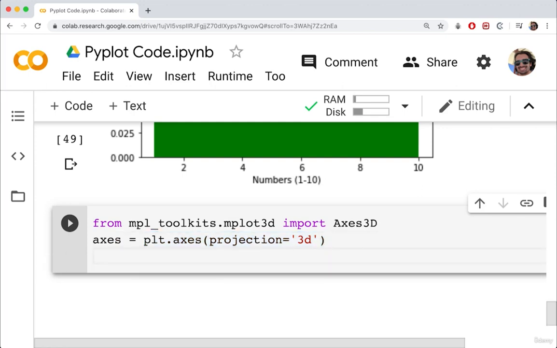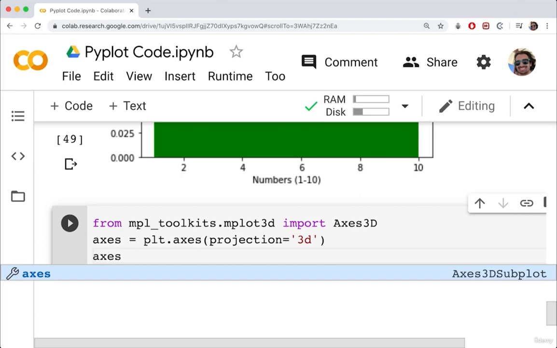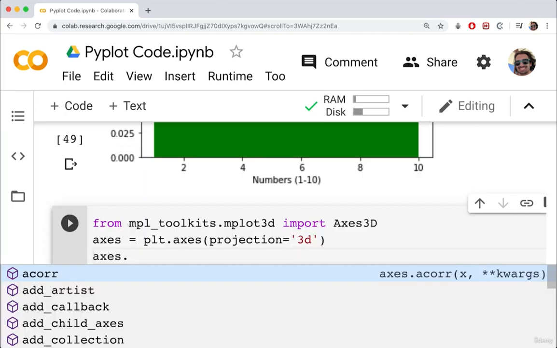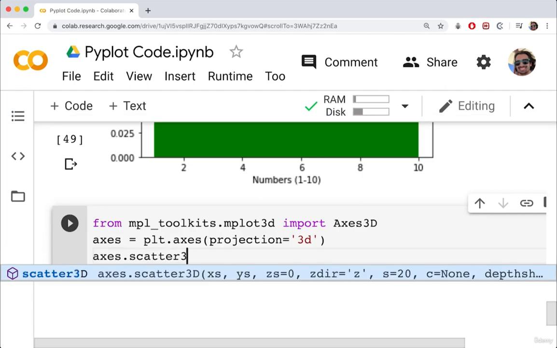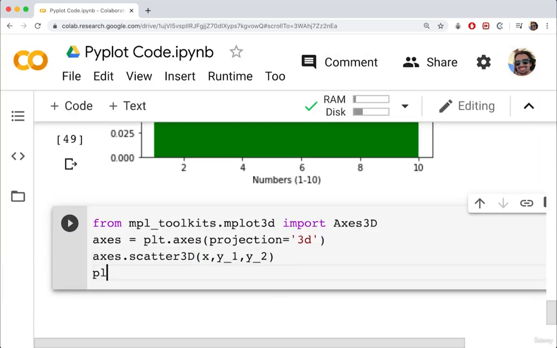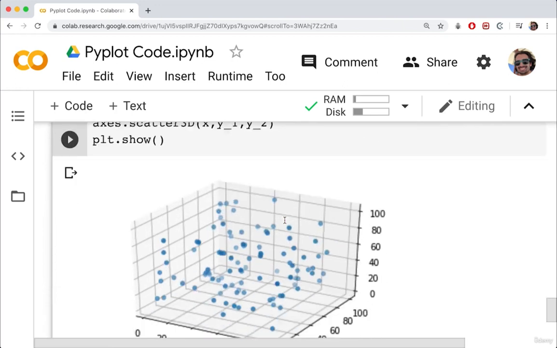Okay, cool. So now that we have that, all we need to do is plot our X, Y, and Z values. So we're going to do that on axes rather than on plt. So we'll say axes.scatter3D. Okay, so we'll create a 3D scatter plot, and we're going to pass in our X, our Y1, and our Y2. And then on the end, we're going to do plt.show, because plt will just show any kind of queued up plots. So let's go ahead and run that.